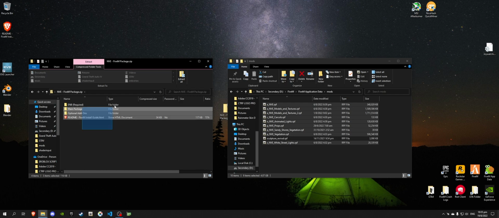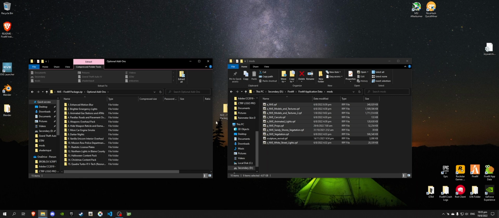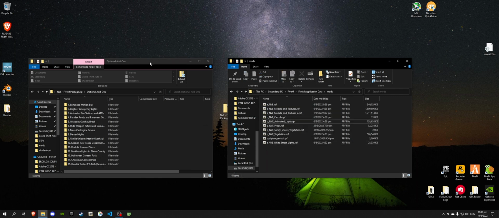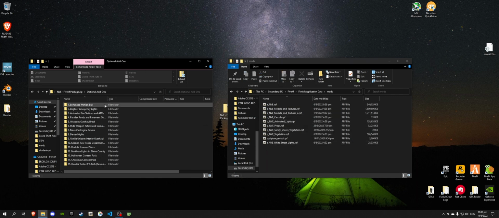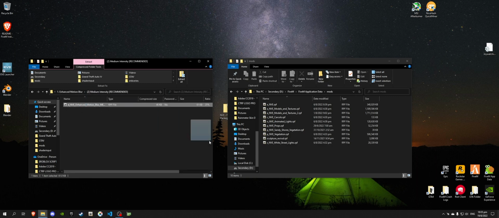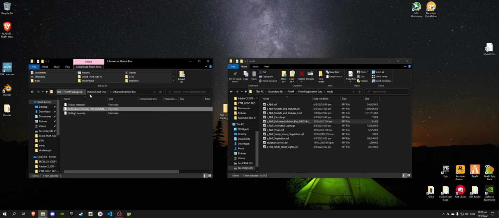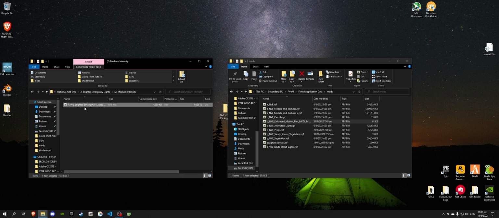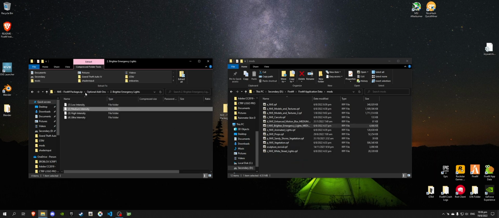Go back over here to the screen thingy, where we will now head on over to the optional add-ons. So you can copy what I do. I mean, this is just based on personal preference, but I'll be going with the medium intensity motion blur. And I'm going to go with medium intensity brighter emergency lights.